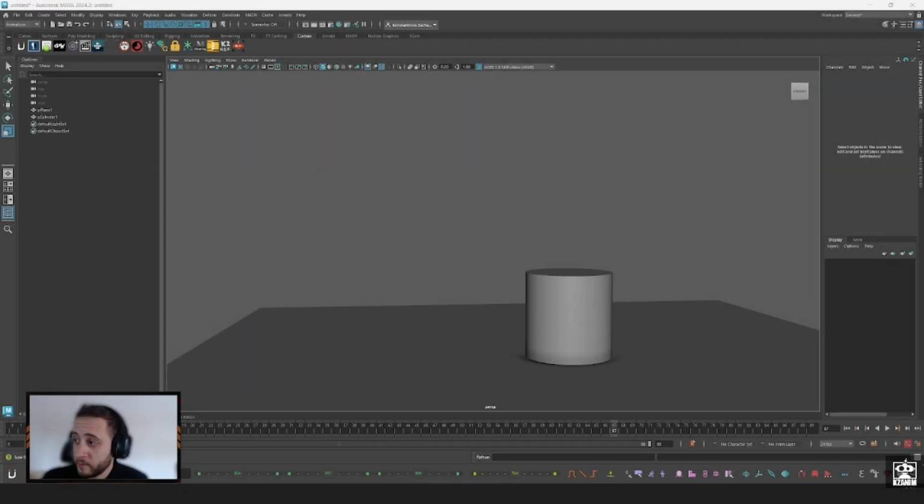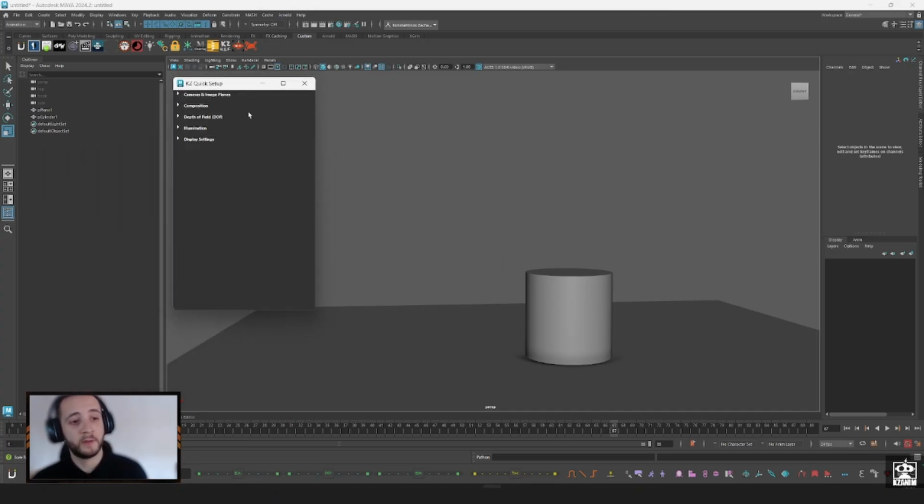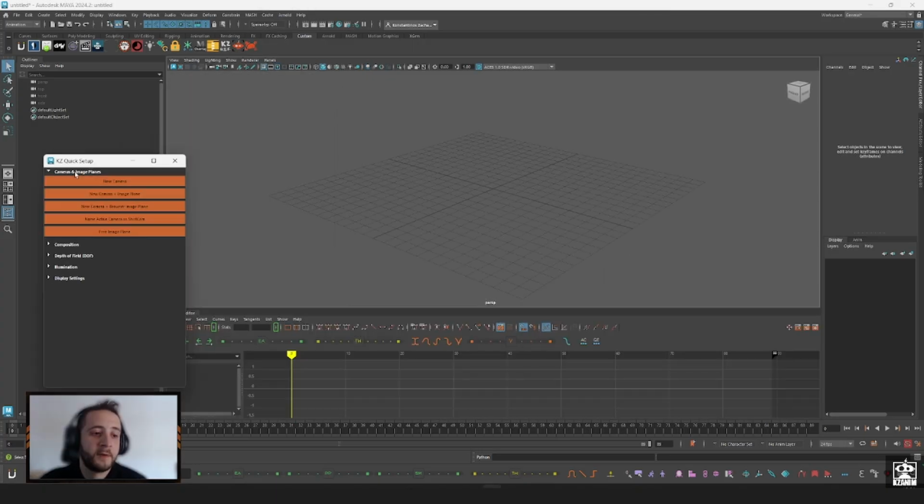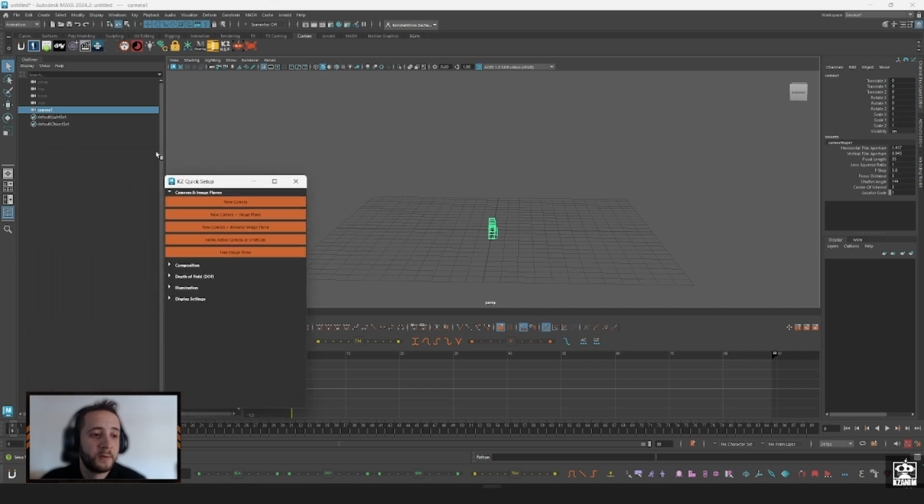Okay, so first of all, you're just gonna drag the file inside Maya, and it should create a button. And once I click it, boom, here we go. This is the script. And first we have cameras. Here, you see we're in a perspective. We can create a new camera, which will create camera 1, camera 2, camera 3, camera 4, and so on. It's like the sequel that no one asked for.